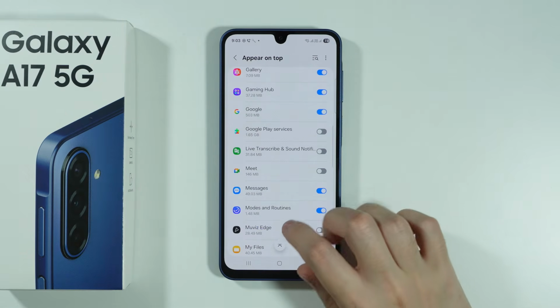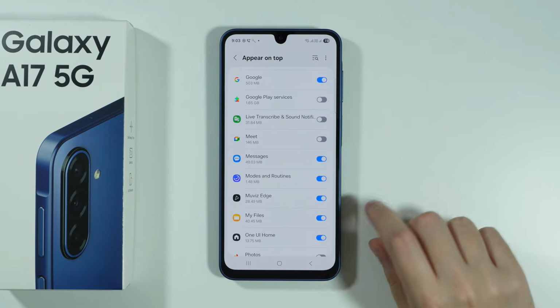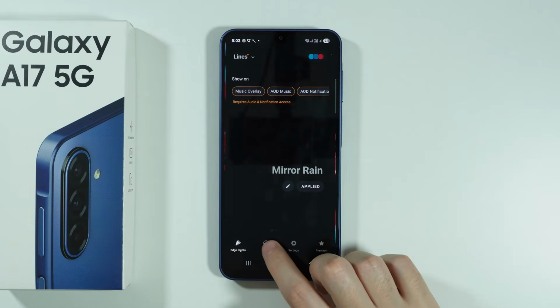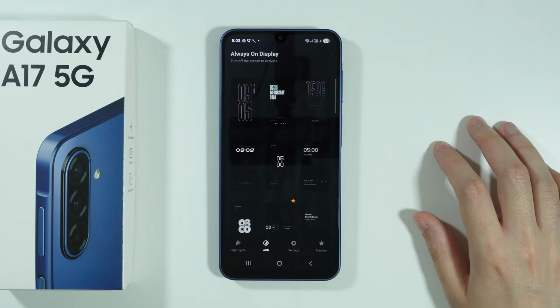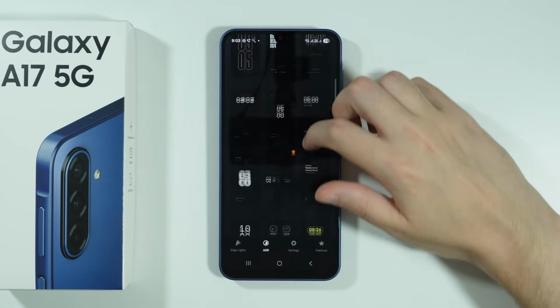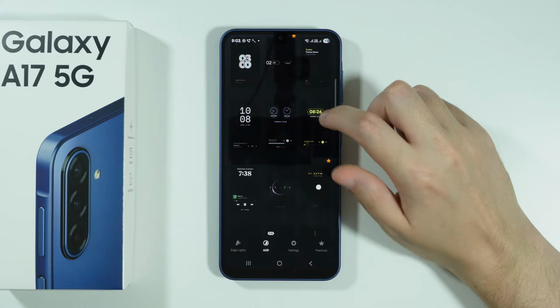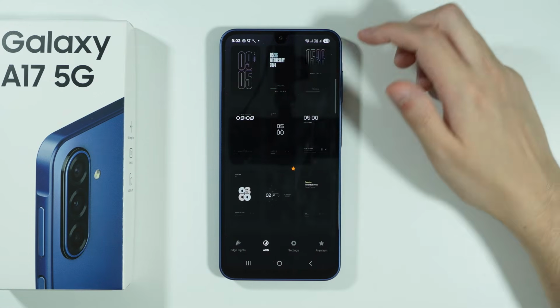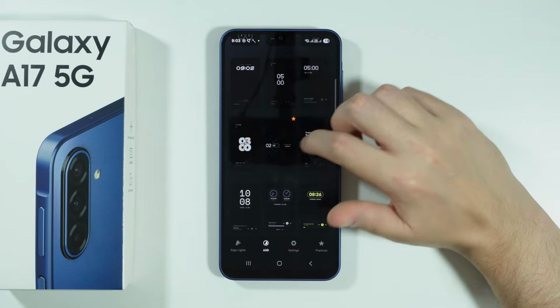And then here we need to find Movies Edge and turn it on over here. Let's go back. And there we go. Now here at the bottom we can switch to AOD. And here, as you can see, we have a bunch of different AODs that we can use. And some of them are premium, so you won't be able to use them unless you actually pay for them. But there are many different free options as well.